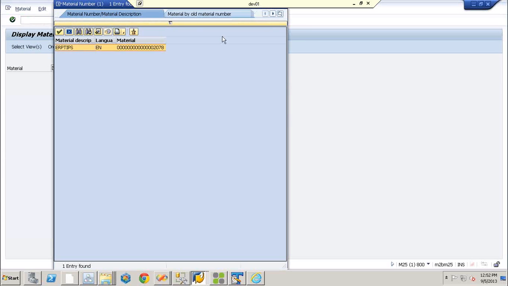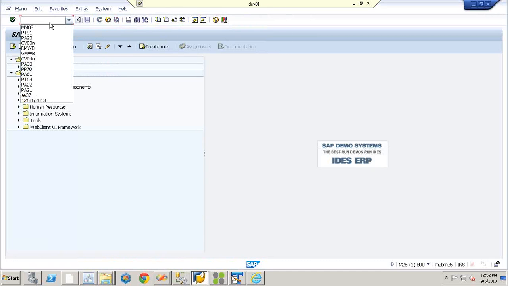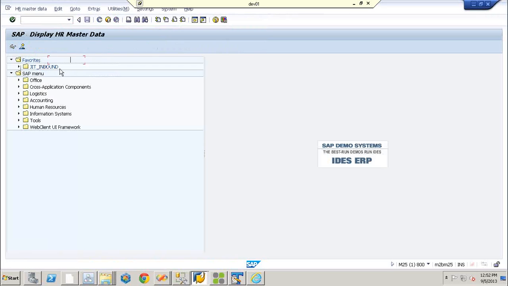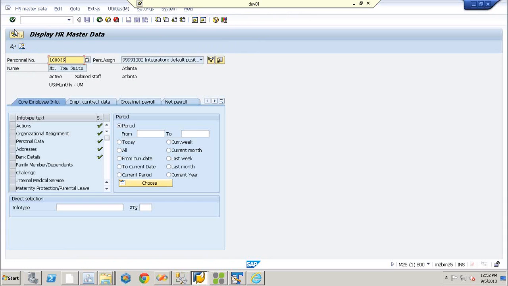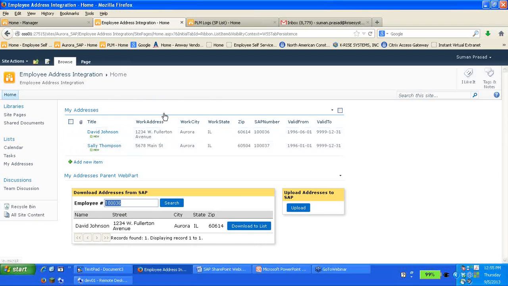I can do the same thing, take a trip to SAP here quickly. Show you that personnel number here and do a quick search. So this is David Johnson, address, look up, and there is your 1, 2, 3, 4. So that's a quick back and forth from SAP to SharePoint, and then from SharePoint, from a list, into SAP.